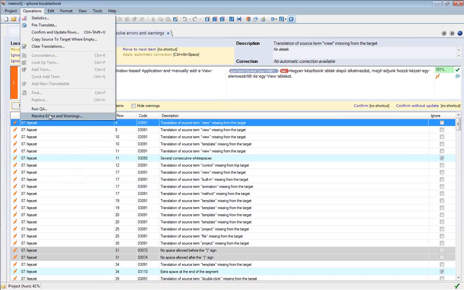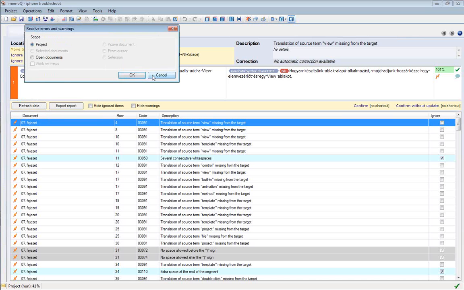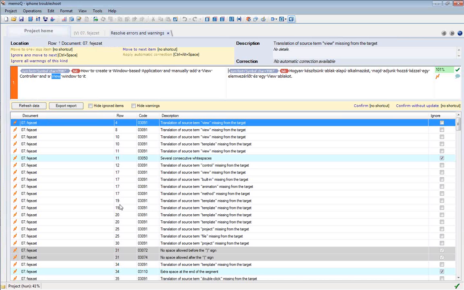Or I can always invoke this. I can always open up this tab using the operations menu, resolve errors and warnings command, to have a list of all the warnings that I have, like now. And yeah, let me just make an experiment because it pertains.